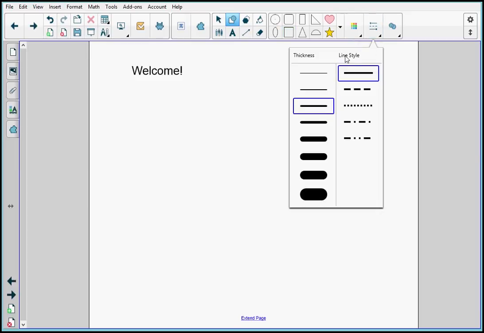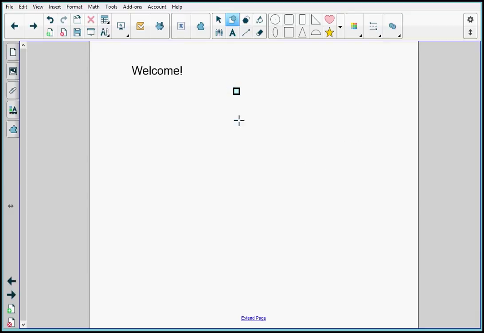And I can change my line style or my line thickness, and I'm going to leave it as is. And I'm going to click outside here and draw my box. I can follow the same process to draw any of the shapes, polygons, or lines and add them to my notebook page.